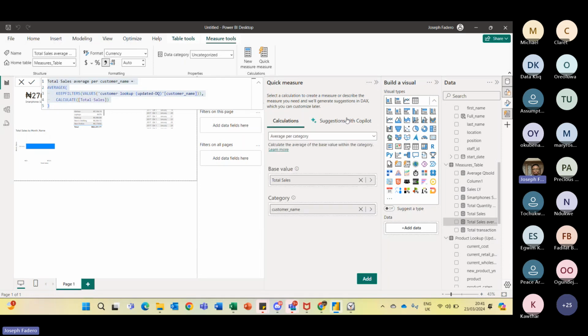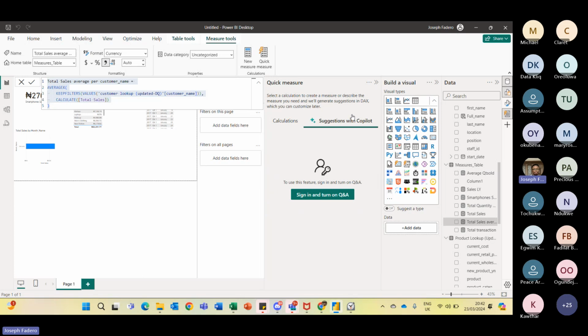Now, this should actually sign in, but it's not going to now. But I'm also mindful of time. But you can do it from your end. Just sign in and turn on Copilot. Now, before you do it, under your options, you must have ensured that you enabled Copilot suggestions.